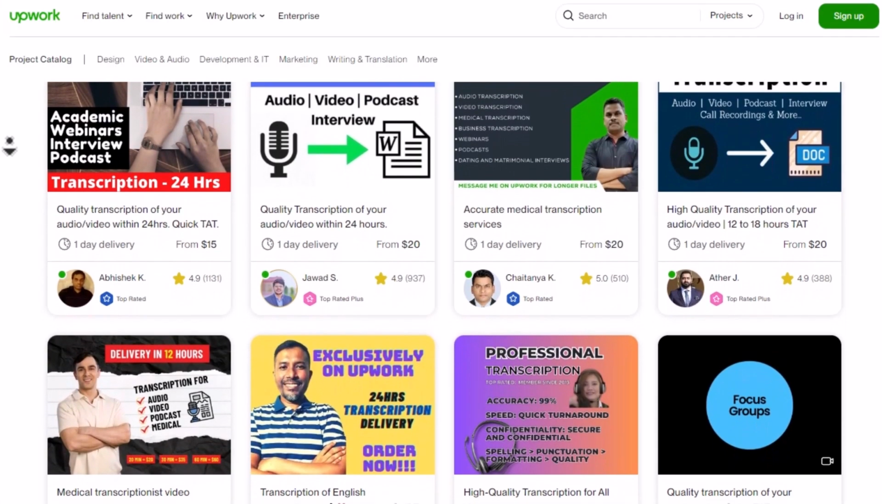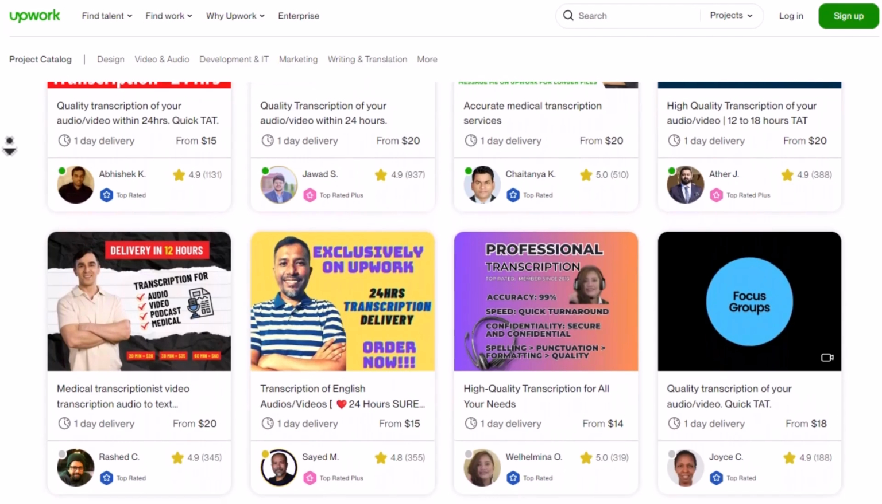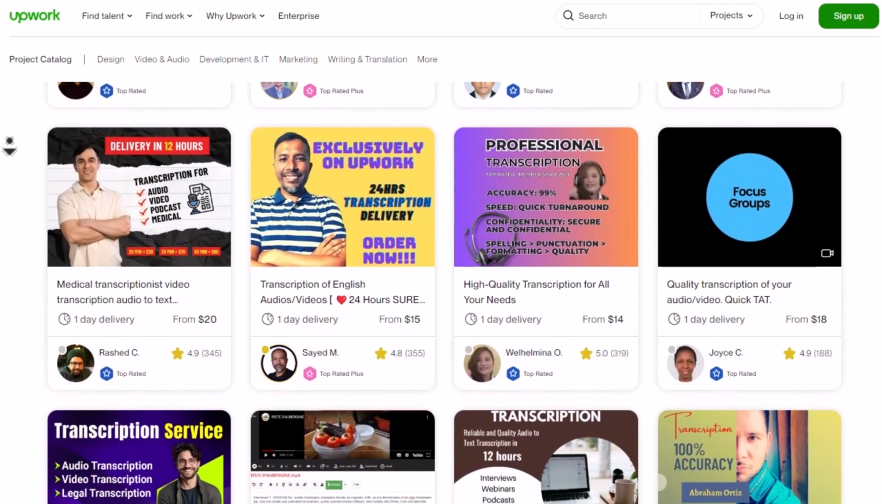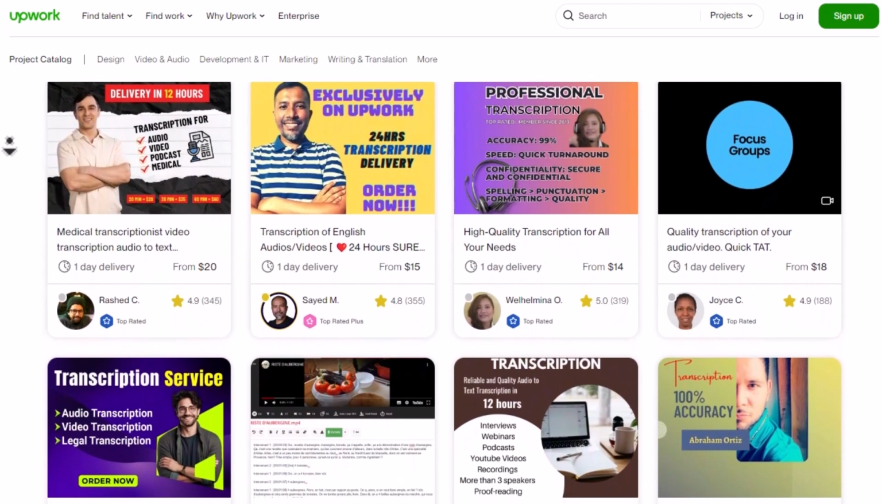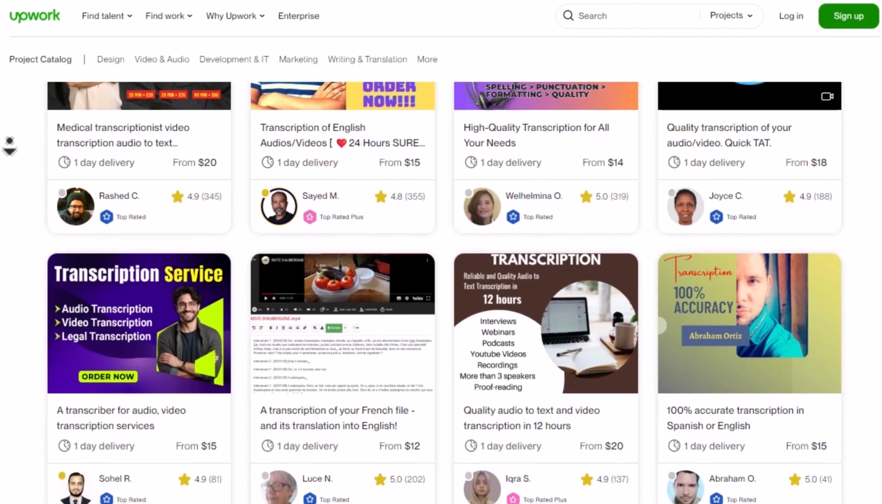And there you have it, guys. This is a complete step-by-step guide to make money online with transcription in 2024. By using AI tools and following these steps, you can turn this simple side hustle into a full-time income. Just remember, the key to success is consistency, quality, and continuous learning.